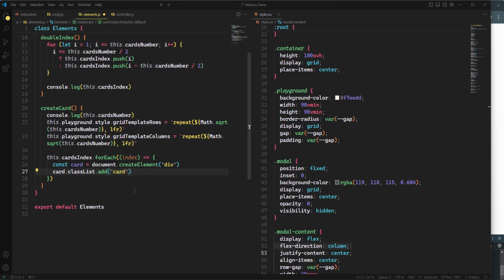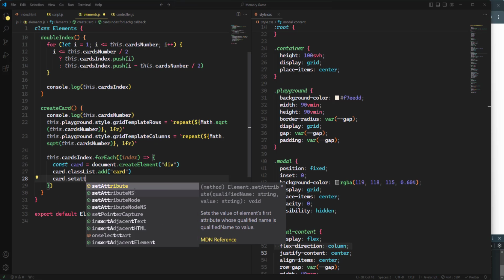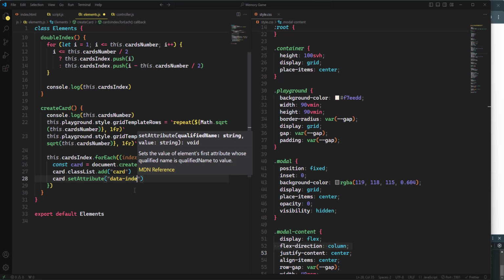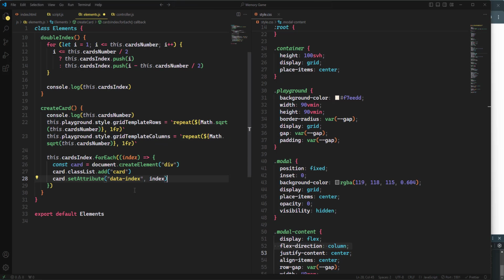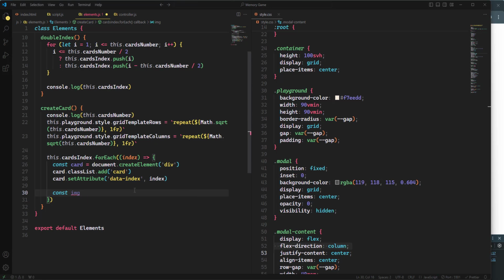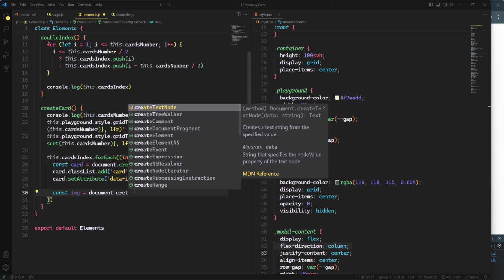Alright, so after that, I'm going to add another attribute to the card. So we need card.setAttribute, and I'm going to specify here the name of the attribute. It's going to be data index, and as the value I'm going to pass here index. Alright, so that's it about the card. Next I'm going to create image in the same way. So we need variable img. Then again, let's go ahead and use create element method.